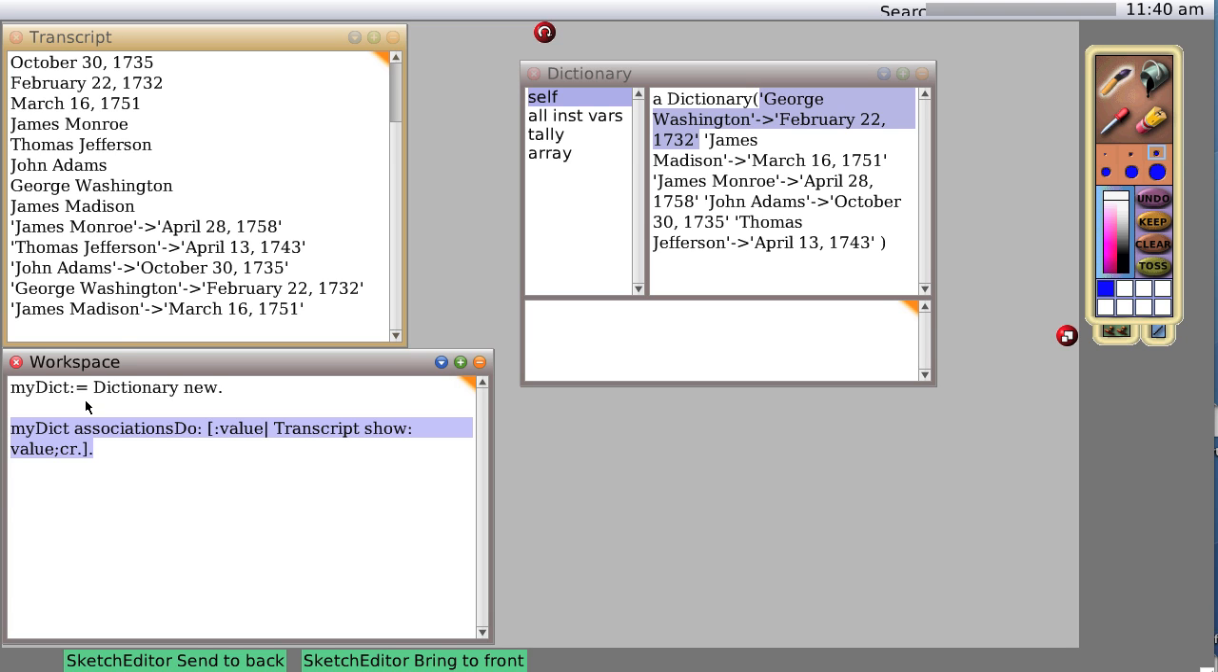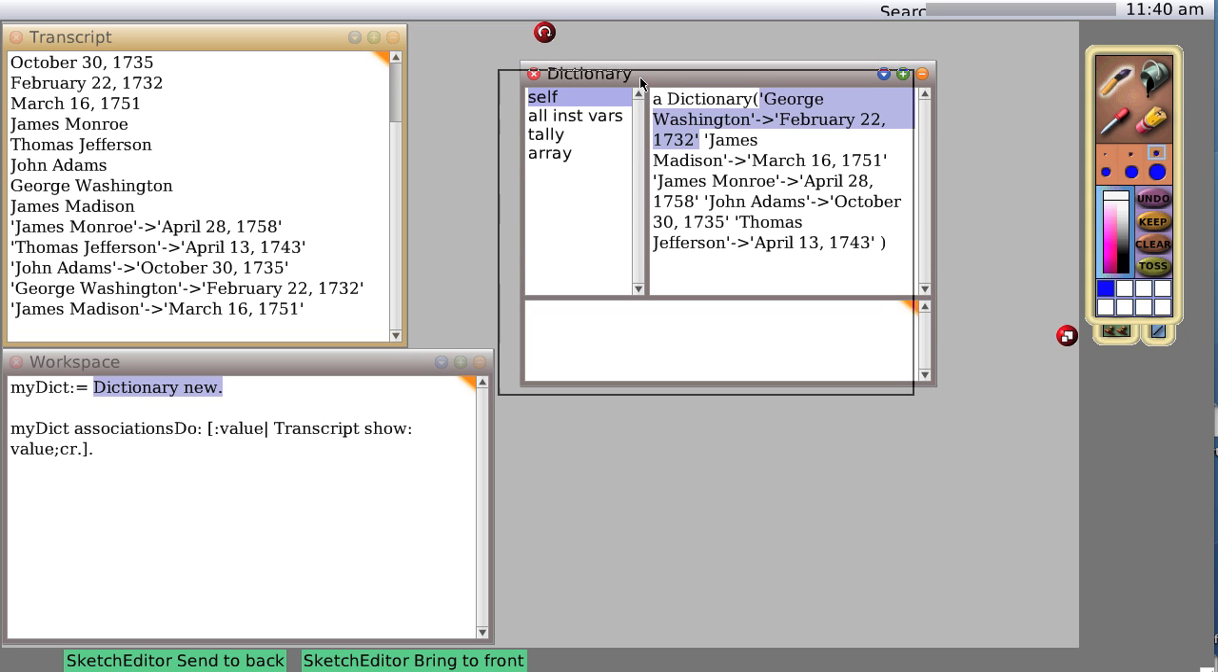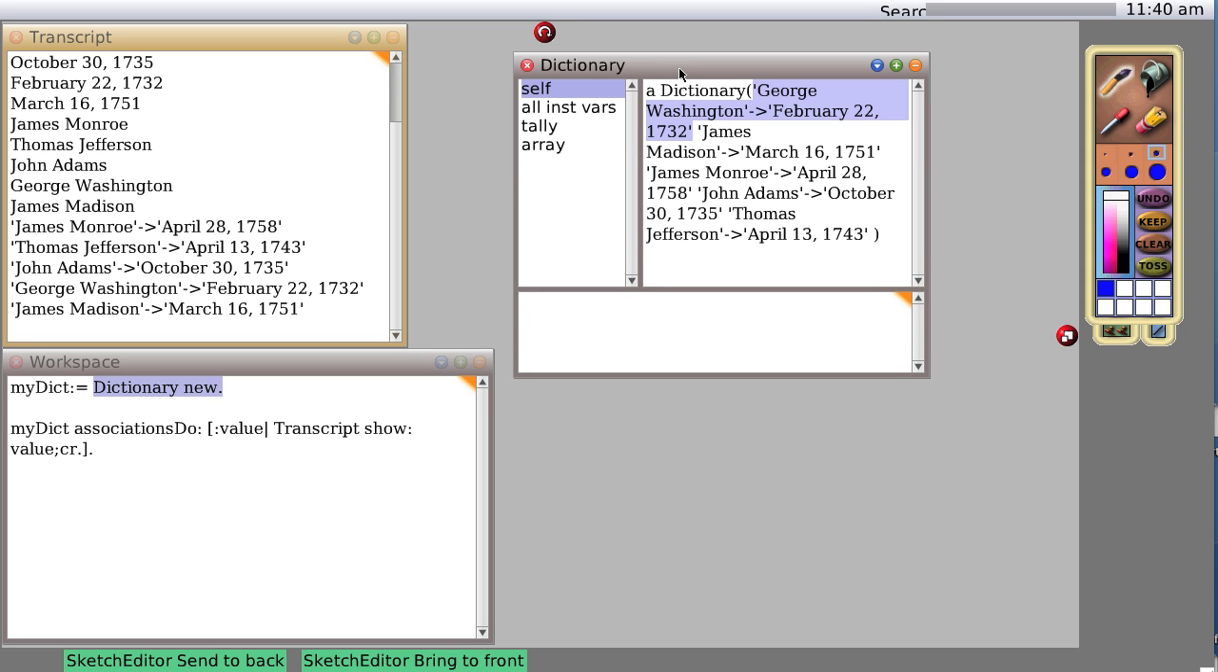A class is basically a type of object. And when you say dictionary, that's the class name, new, the dictionary class will actually go through and create a new dictionary. And that new dictionary, as you can see, can be manipulated. So, now you know a little bit more about how dictionaries work in Smalltalk.